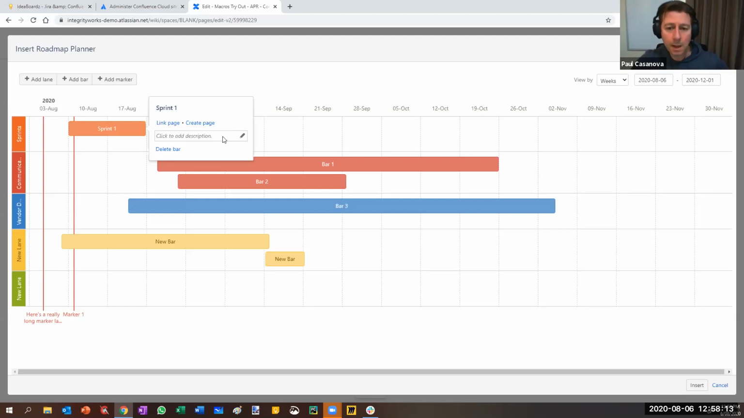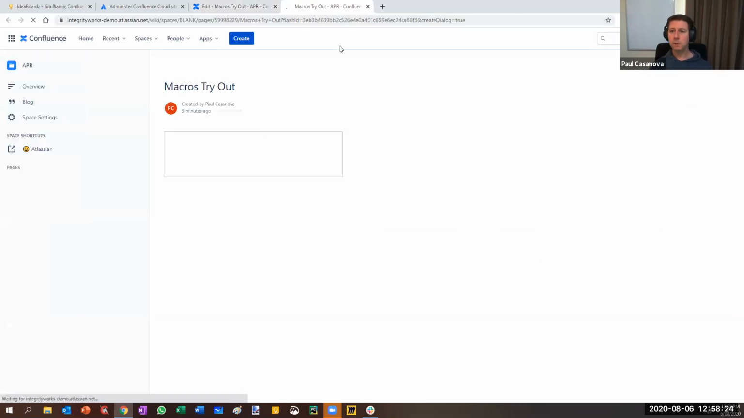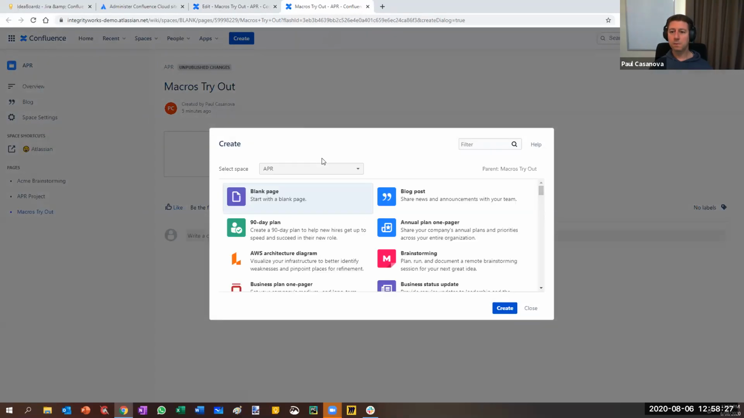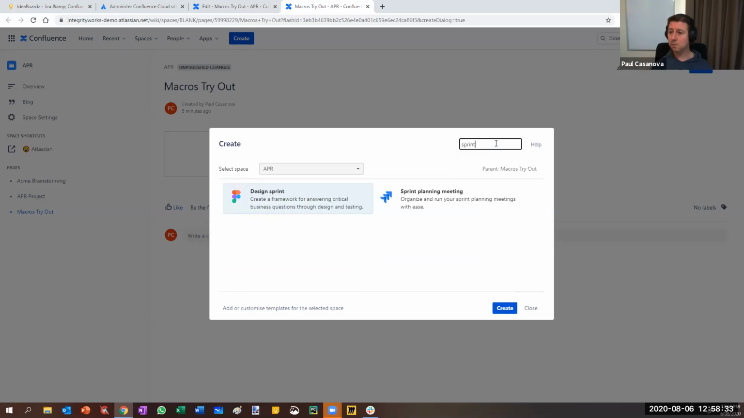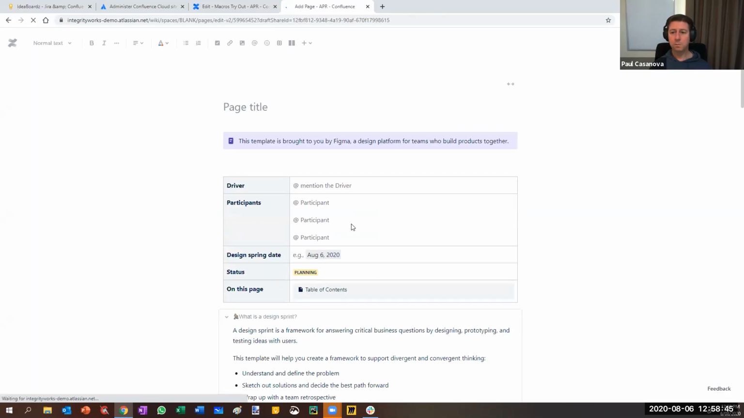Yeah, absolutely. And the other part that you might notice here is the ability to link a page or create a page in Confluence. And this is probably where it becomes quite powerful, right? So if I wanted to create a new page, that will run the create link. And let's go with the start. I wonder if I've got any sprint. Sprint planning meeting. Okay, so there's a template for sprint planning meeting. And there's the design sprint template. So let's go with the design sprint template.